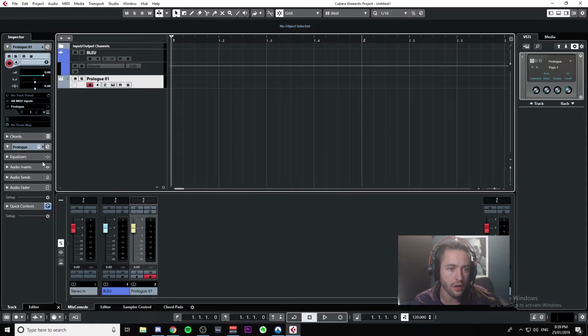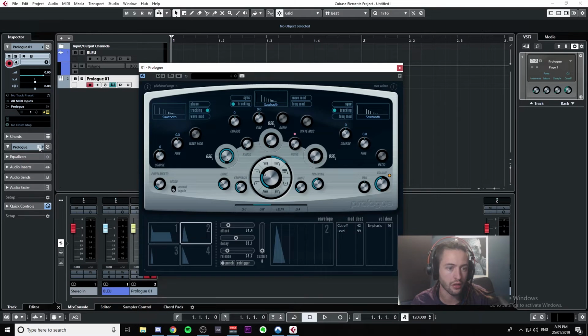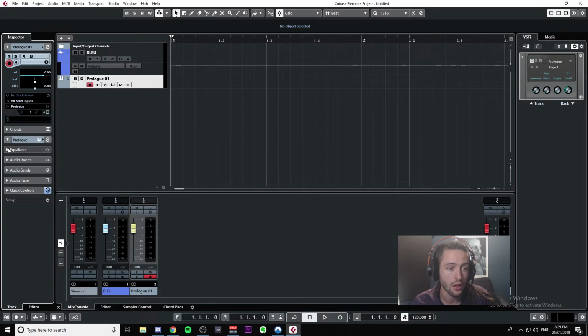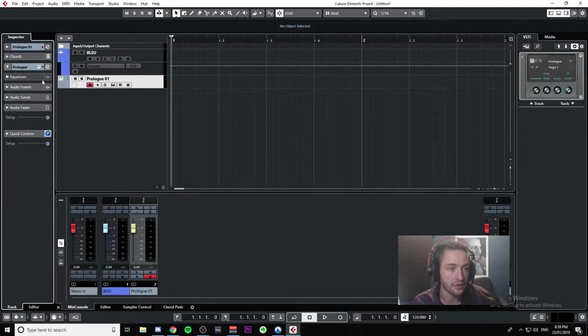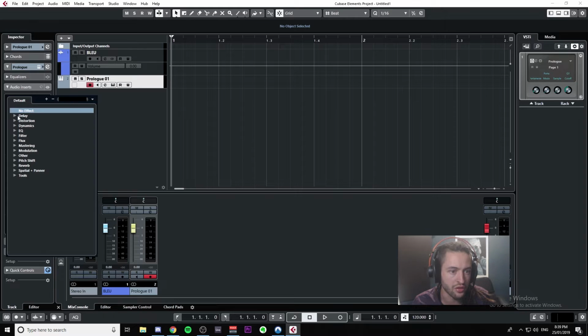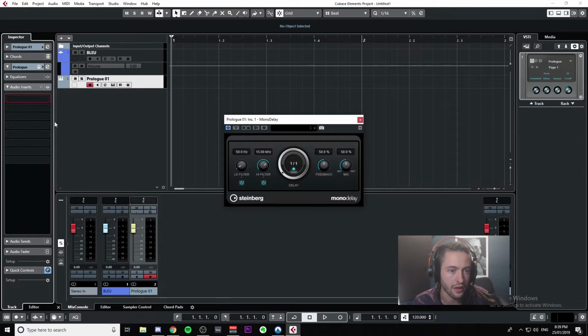So if I want to open that instrument again, okay, I click on that button. Oh, that even closes it too. Okay, that's interesting. And okay, so you've got the effect, and then it's adding an equalizer, and then I could put an insert in there. Okay, so does that mean I could put an effect? That means an effect, I suppose.